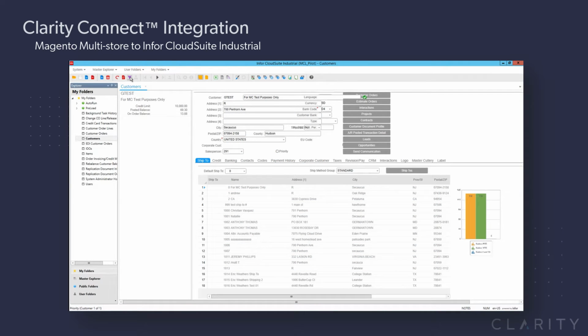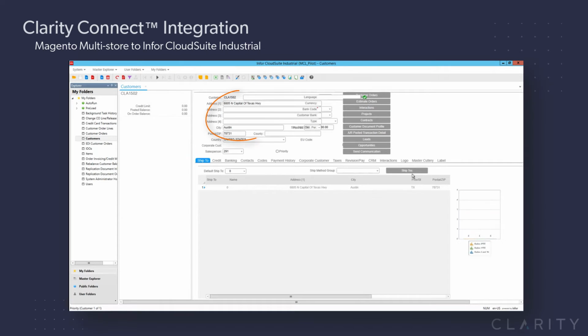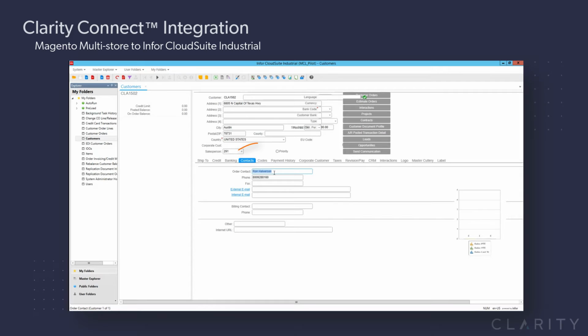We'll click on the filter control and search for our new user, CLA 1502, and see that the customer ID CLA 1502 shows the correct 6805 address that we just entered. And clicking on contacts for that address, we see my name is the contact record for that address. As I mentioned, in order for me to be able to purchase on account, I have to be approved by the client in Infor.